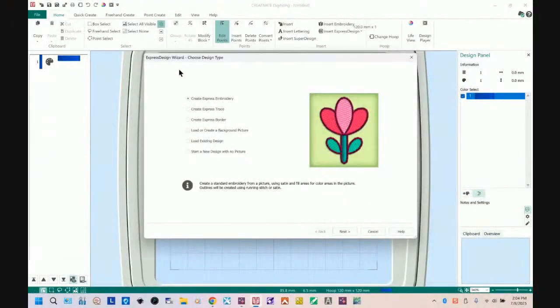And the first thing people try is they open either embroidery or the digitizing software. Thank you, Amy. You're really good.